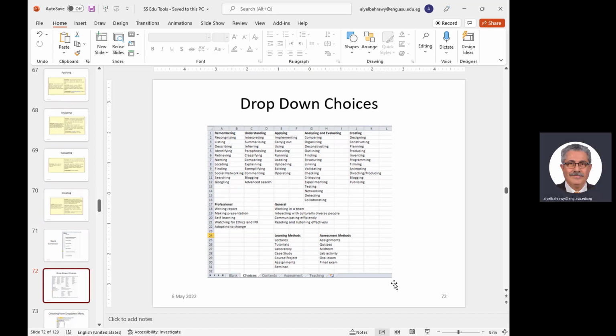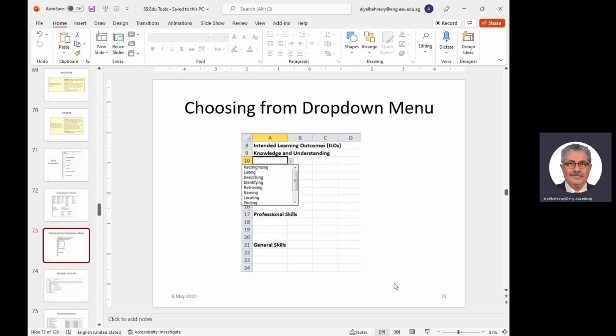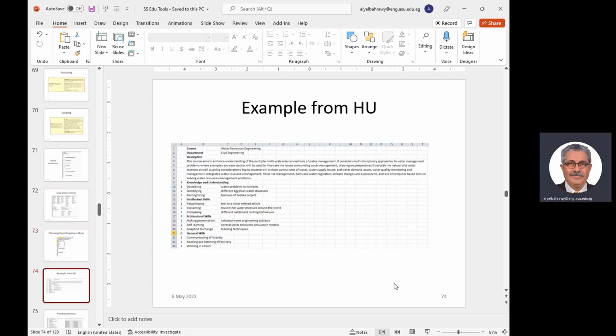giving the teacher or the instructor the ability to fill the form using the drop-down choices, so that he doesn't need to look into references or to go to the tables. Therefore, for example, this is knowledge and understanding, and he has to choose from recognizing, listing, describing, identifying, retrieving, and so forth.